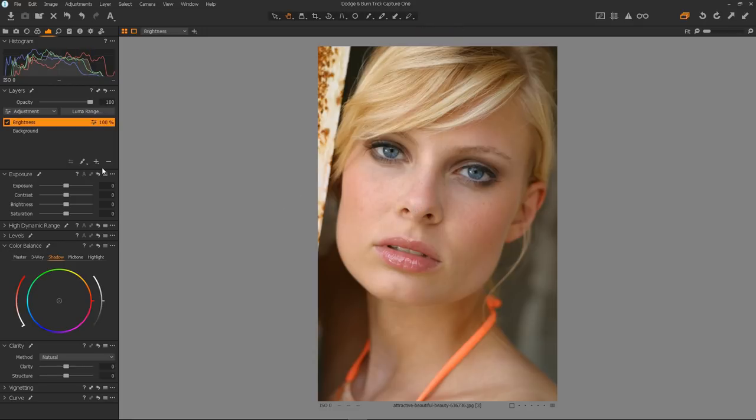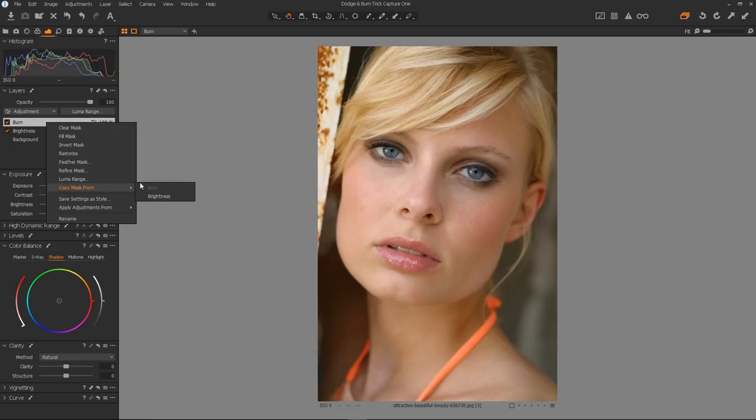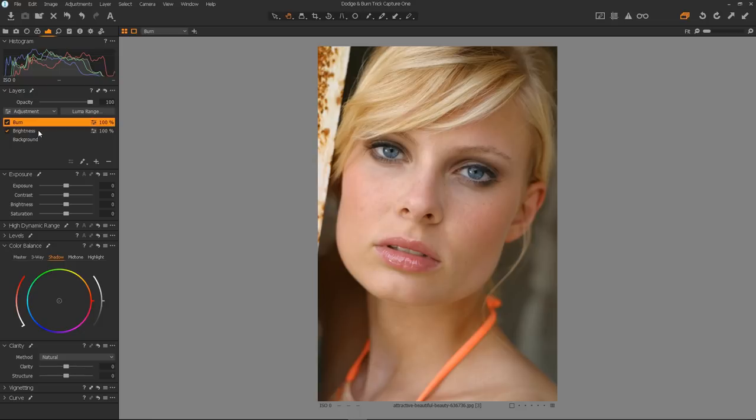Let's create our burn layer, press plus on the layers panel, and once the layer is created we'll just click on it and call it burn. Then right click on the layer and select copy mask from brightness. Now our burn layer has the same mask as the brightness layer, so it's affecting the same area.